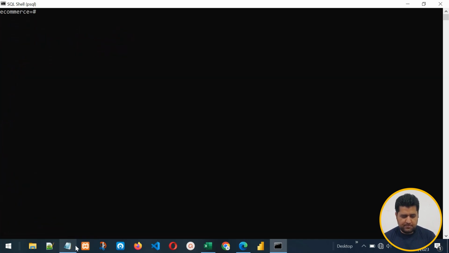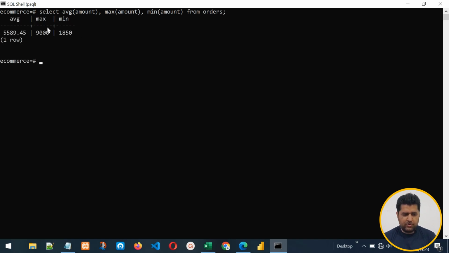Let me clear the screen. Next we have average, max and min. Let me use all of them in one select statement. Select average of amount, comma, max of amount, comma, minimum of amount from the orders table. If I press enter, it will return the average is 5589.45, the maximum value is 9000 and the minimum value is 1850.